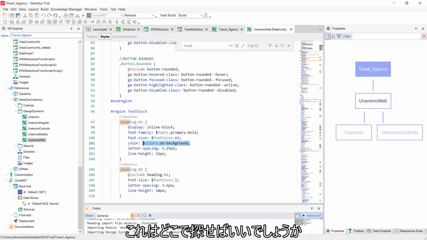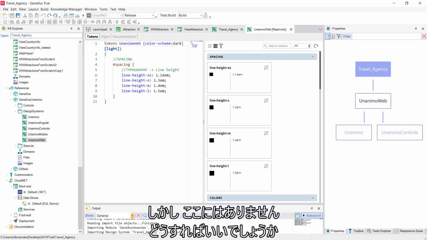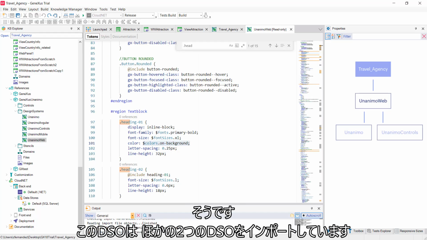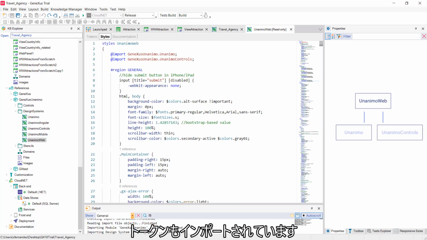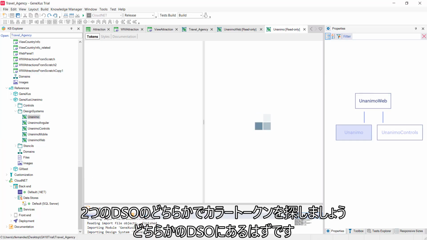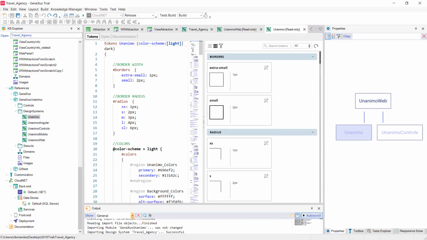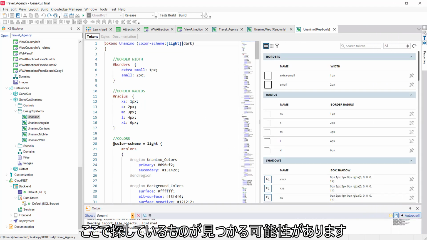Where should we look for it? In the Tokens tab. But it's not here. So what now? Oh, that's right. This DSO is importing two others. Among those that matter are the tokens. Let's look for our color token in one of those two DSOs, because it'll have to be in one of them. Here the Tokens tab appears very crowded. It's possible that here we'll find what we're looking for.